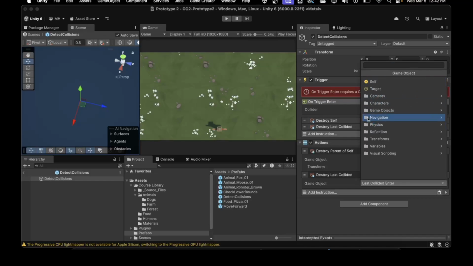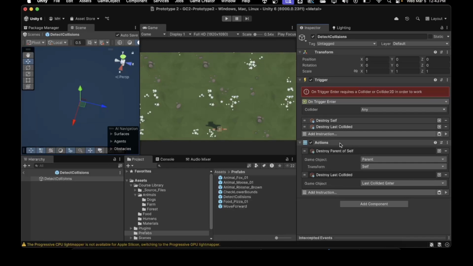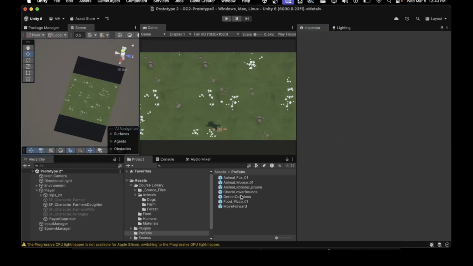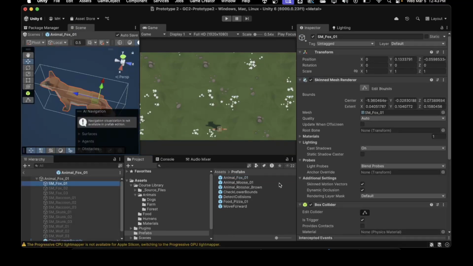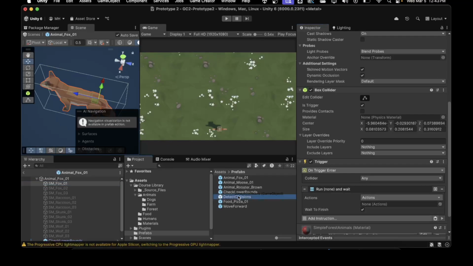Let's see. Physics. Reference to the last object that collided with a trigger. So let's see if that works. And we can remove this trigger. So we're going to have this actions. So let's detect collisions. If we go back into the Fox, this is where the actions is being run. So we want to delete its parent, so destroy its parent. So we want to run the actions that's in detect collisions.